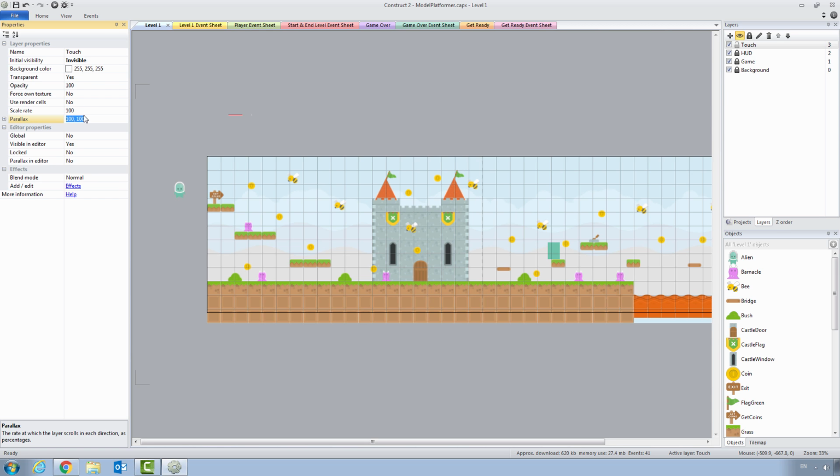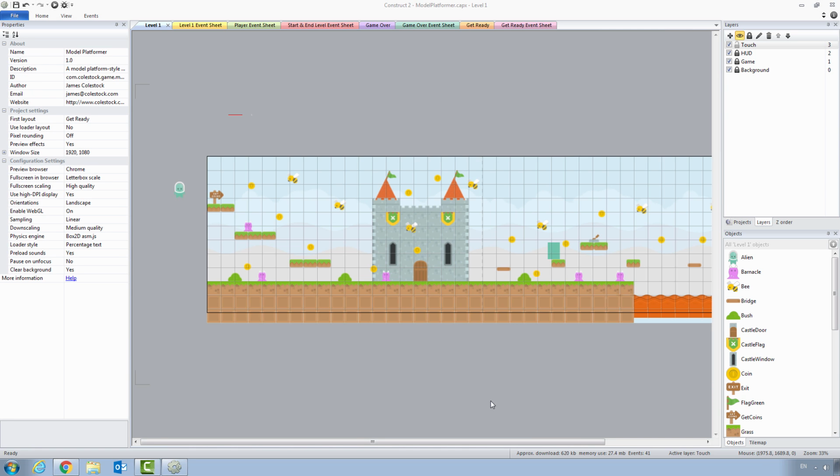This is also a layer that we want to have that non-scrolling effect. This is parallax 0, 0. That means these controls are always going to be in the same position, no matter where in the viewport the person playing your game is. We're going to be creating 3 controls on our screen: a left arrow, a right arrow, and an up arrow.